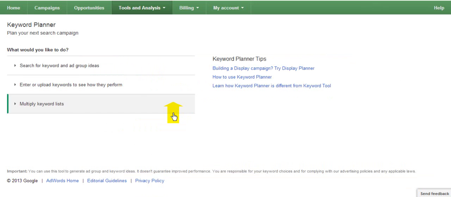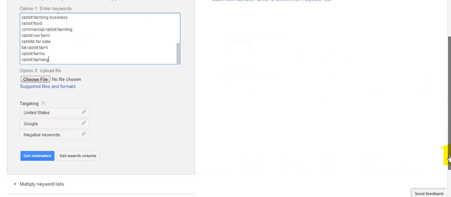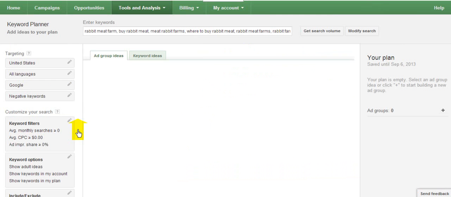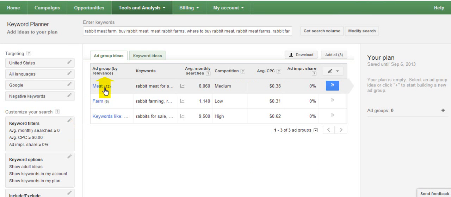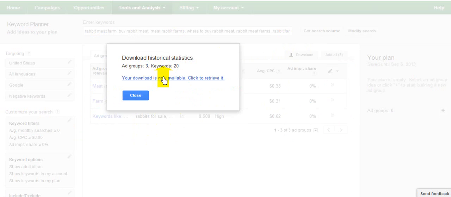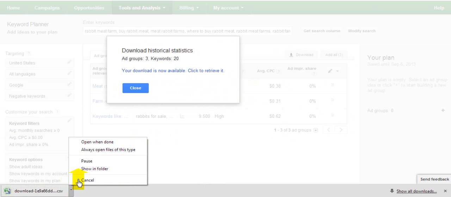But we're going to start over, because here we want to upload those keywords to see how they perform. And what we want to look for is search volume. So here we're going to click that. And here we have 3 ad groups with a total of all 20 of our chosen keywords. We would click download. Download is now available. Give me a second and I will show you what this looks like.